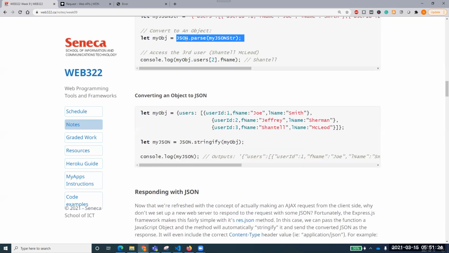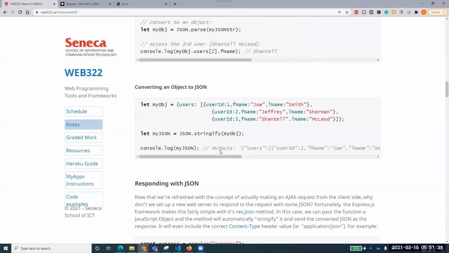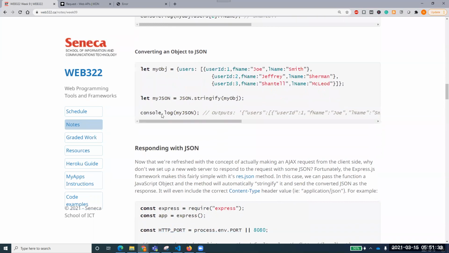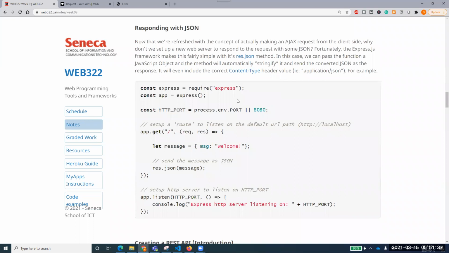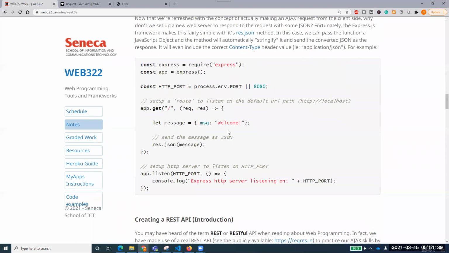So these are the two very important methods: parse and stringify. They basically do the vice versa job of each other. This will stringify your object, so it will be converted. And if you want to respond with the JSON, we can simply do something like that.